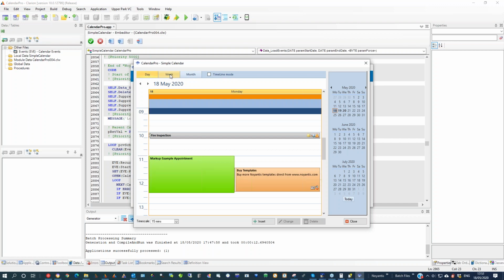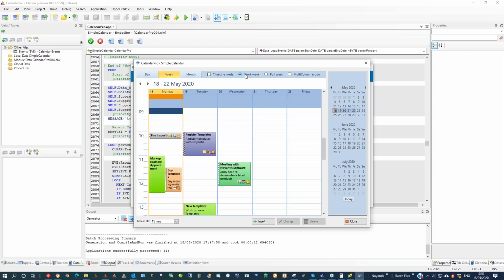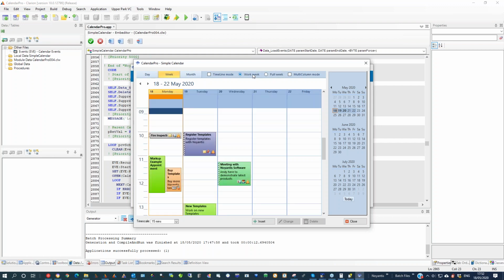Now, if I go to week, it's going to load the full week, 18 to 24. So it's got 18 to 24 loaded in memory. If I go to working week, it won't reload because it's already got 18 to 22. So I can switch between these two without reloading. So it's much smaller and it's instant.